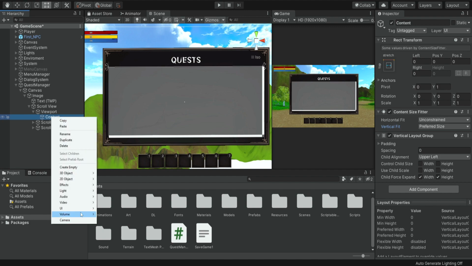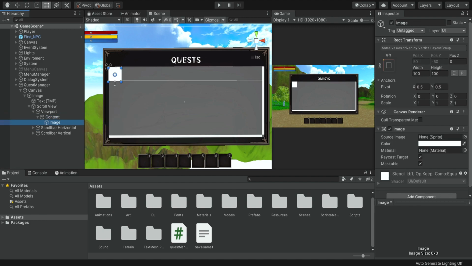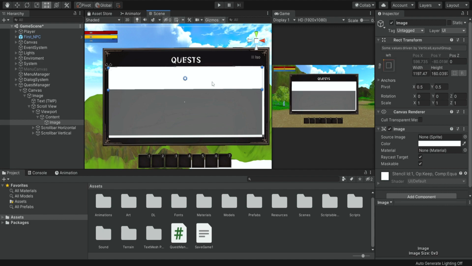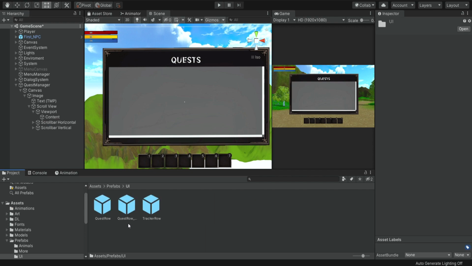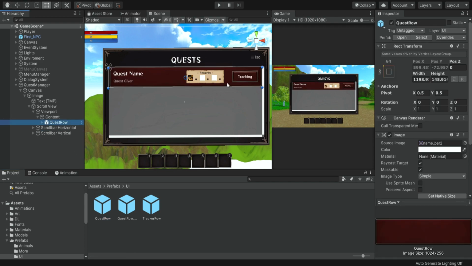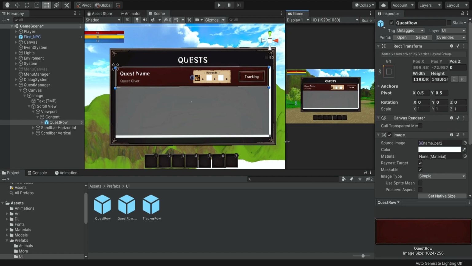So we're going to simply create a UI image, and you can see that it's already fitted inside. Then you need to simply drag it to fit the entire box and maybe make it bigger. And you can style it, you can change the background, you can add all the things that you want to display for your quest. Now I'm not going to do it again because I already did it, so I'm going to delete this image. And inside the prefabs, inside the UI, I already have this quest row, so I'm going to drag it inside the content, and you can see that we get this thing over here.